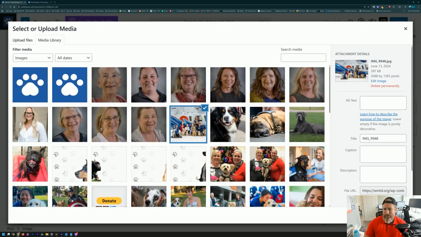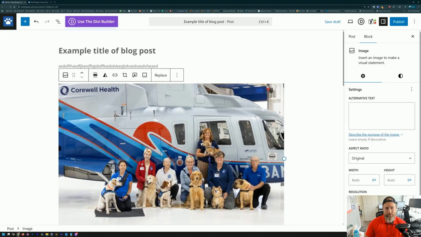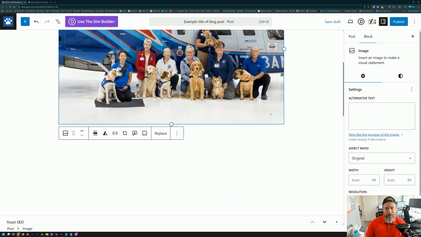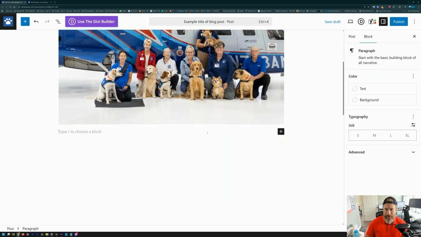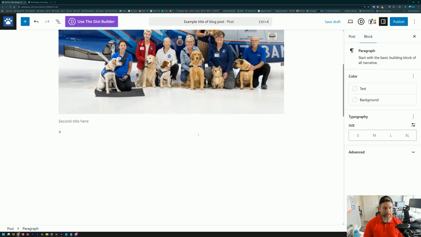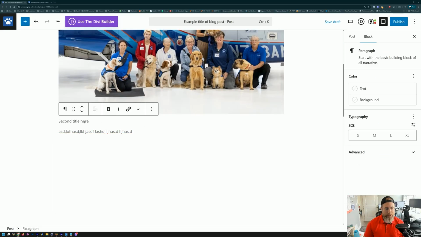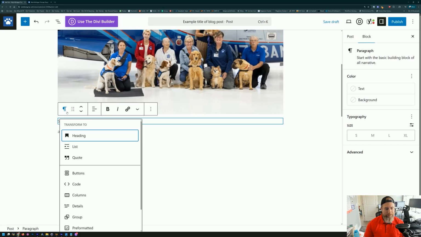So I'm going to hit select, and there's the image there. Clicking on this, I'm just going to hit enter. Now I have another block and a second title here as an example, then some more paragraph text. Going up here and clicking on the second title, instead of a paragraph, we can have it as a heading.